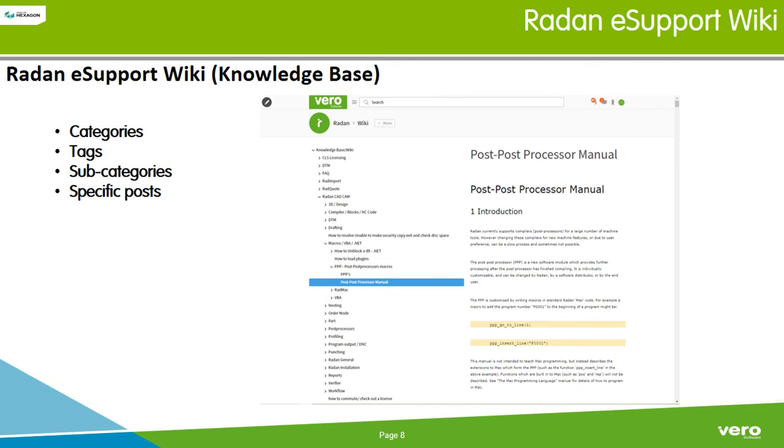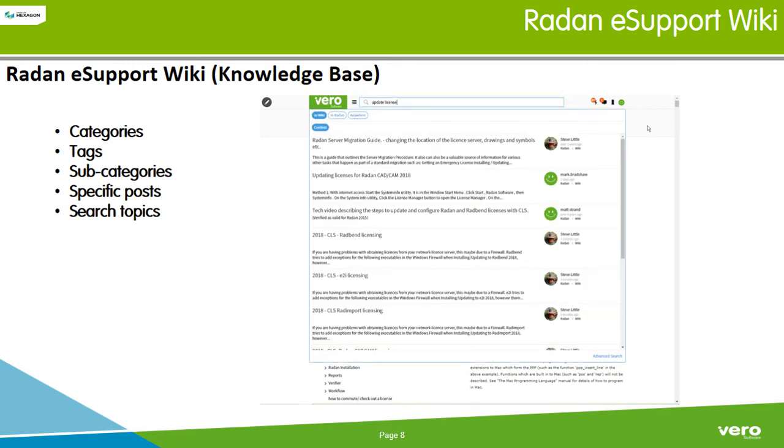There is also a search field to find specific topics you're looking for. For example, when update license is entered in the search field, several topics are found, including several posts on managing licenses within the latest release. The search can be applied against other areas of the site, such as the Radan CAD/CAM section or anywhere on the eSupport site, using the buttons just below the search field.